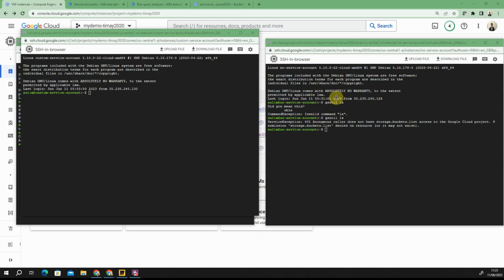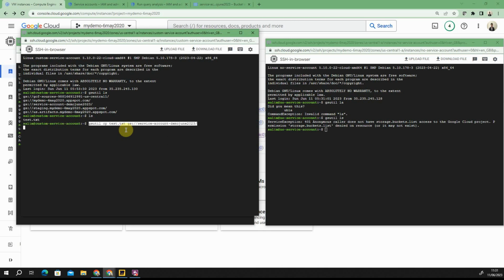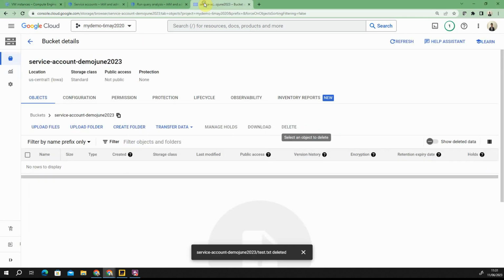Let's try the custom one, the third one. So this is the custom VM. Again, we'll run the same gsutil. Here we can see the buckets, and we'll try to copy the file. Here also I have a test file, so it's there. We just try to copy it. The file got copied inside the storage bucket, and we can view it over here. This is the storage bucket which I had created. If I refresh, I should be able to see the file.